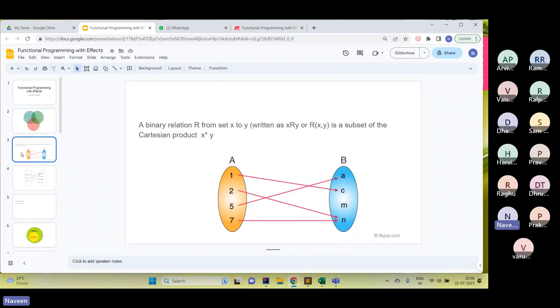I'll start with a more theoretical overview today. And we'll start with the mathematical definition of relation. A binary relation from one set to another is a subset of the Cartesian product of the two sets.